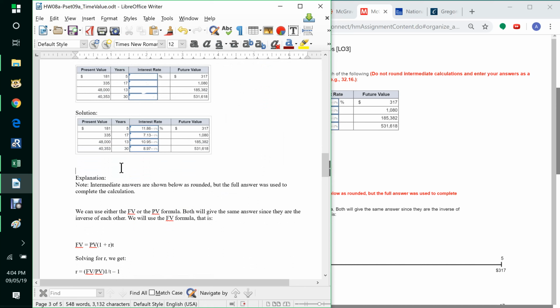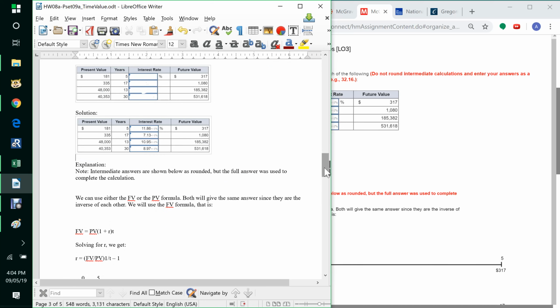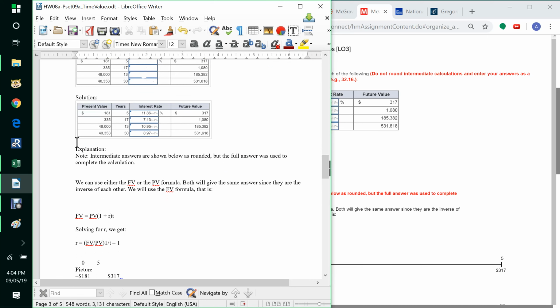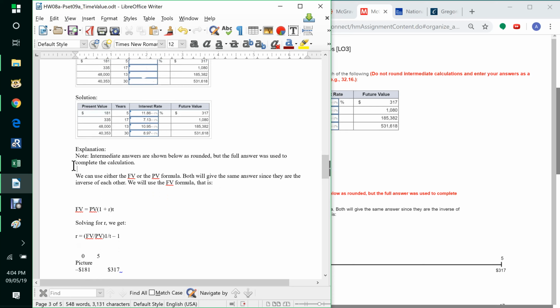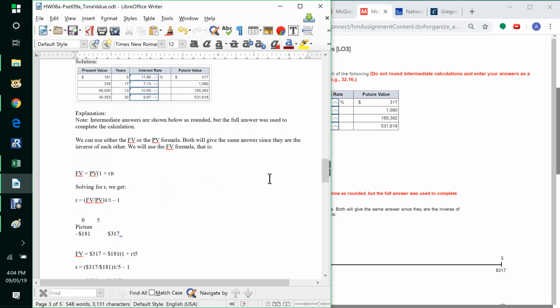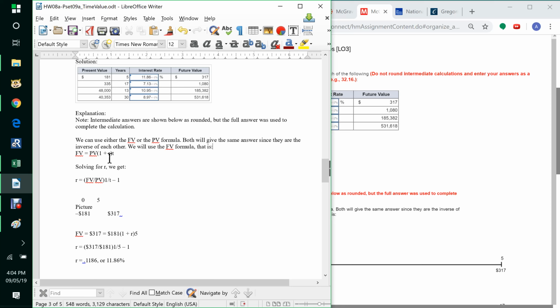And that's all good. Then I just come down to the explanation, okay, and I just clean it up a little, nice to not have too many spaces between things, and clearly it's saying we will use the FV formula that is, so I don't want a lot of spaces here, I just want it to be right there, and oops, look at that, this is going to be read as PV times quantity 1 plus R times T. That's no good, right? Be very careful about this.